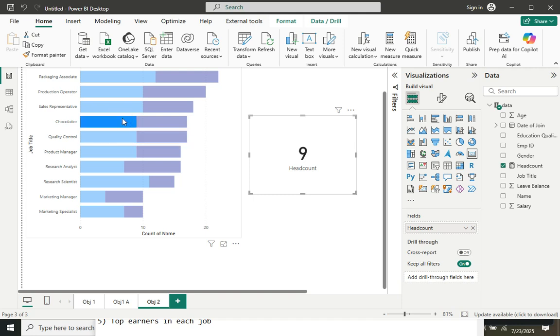So in Chocolatia, we have 9 female, 8 male. Okay. Research scientist, 11 female, 4 males. Wow. Does anybody have any other thing to say?